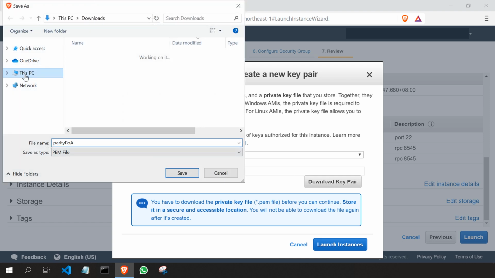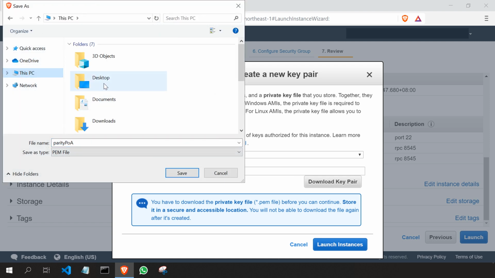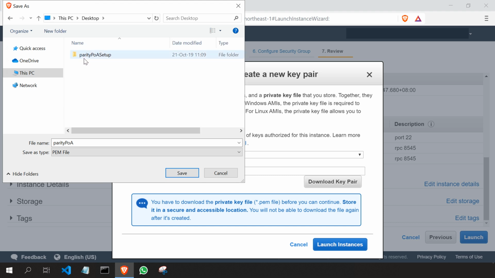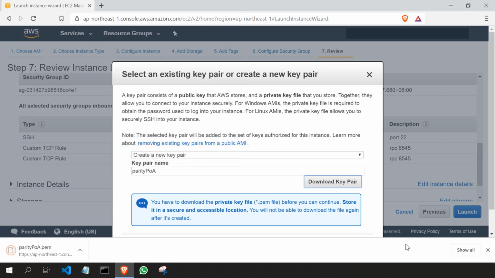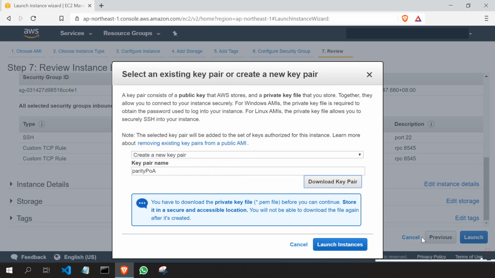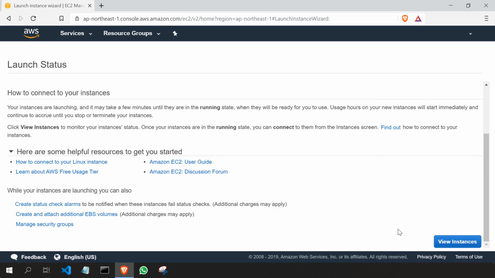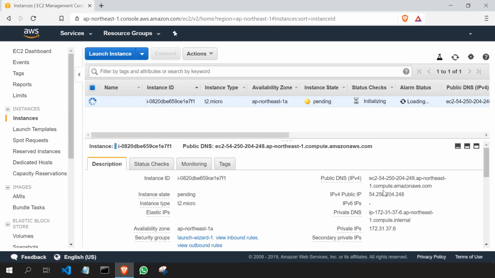I created a folder on my desktop, so I'm going to store all this Parity related details over there. Parity PoA, and click save. And then click on launch instance. This is going to create my virtual machine. So you can click on view instances. There you can see there is one instance running. This will take a couple of minutes to create the virtual machine.